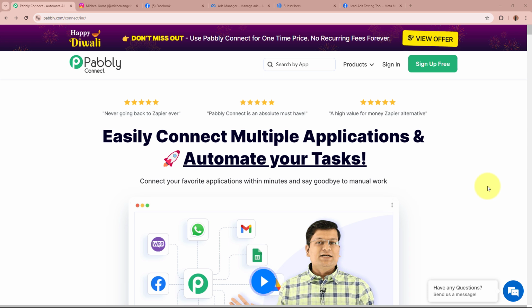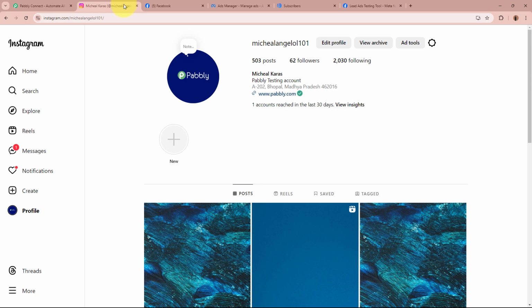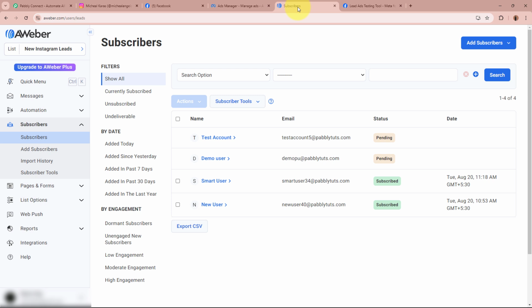ads. As a digital marketing agency owner, I rely on Instagram lead ads to attract more potential clients because it's a powerful platform for reaching out to my target audience and gathering quality leads. And I use AWeber, on the other hand, as my email marketing tool for nurturing these leads. It helps me to build and manage email campaigns efficiently, allowing me to send personalized offers, case studies, and marketing tips to my clients.